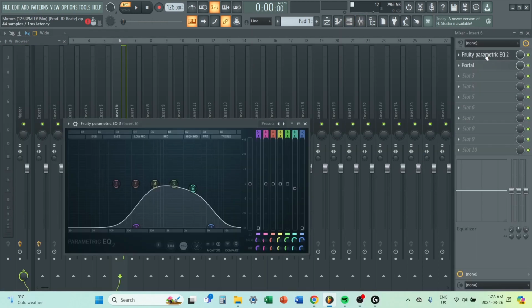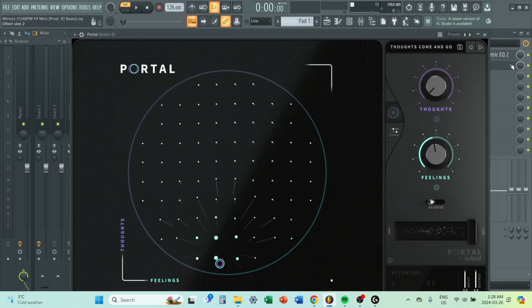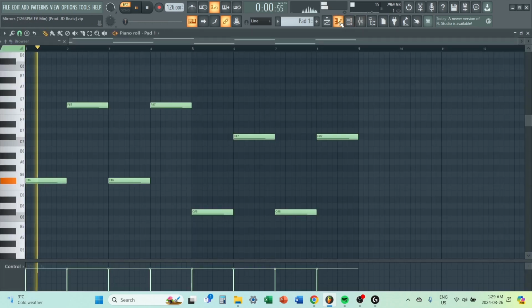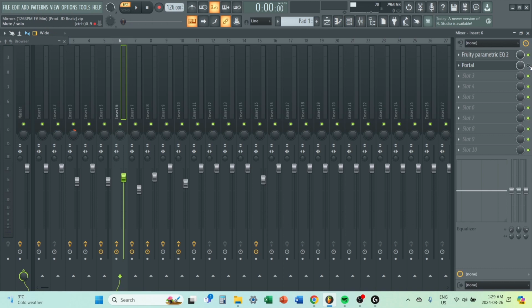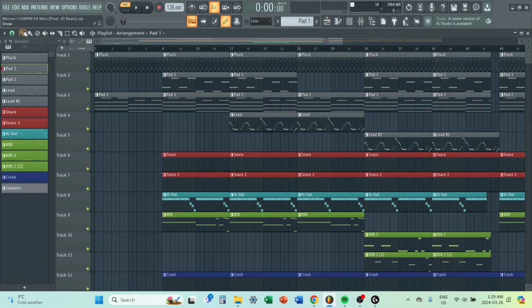And then I also added Portal. I added EQ, took out some low end and high end. Then I added Portal. So without Portal, it sounds like this. But with Portal, it sounds like this now. It just sounds more weird.